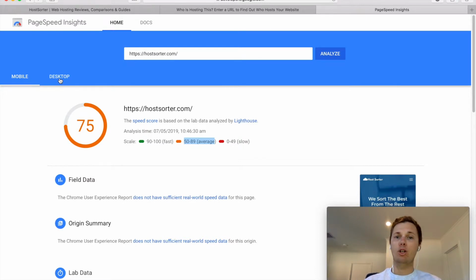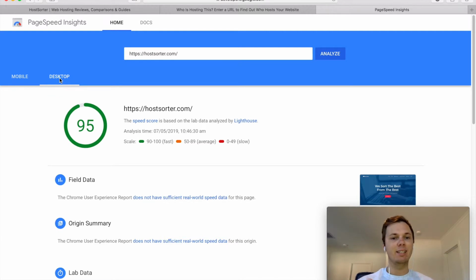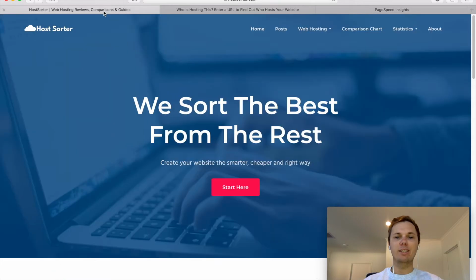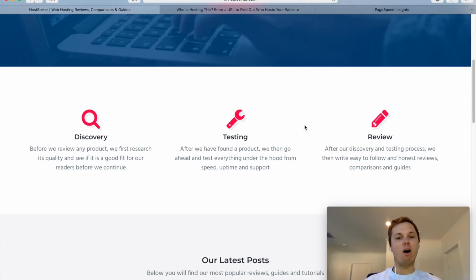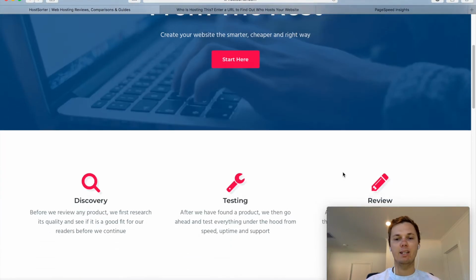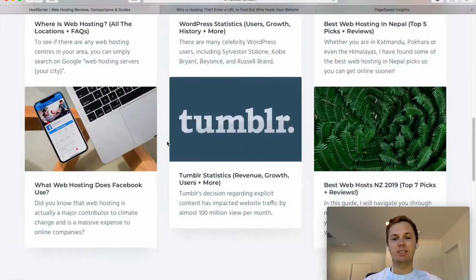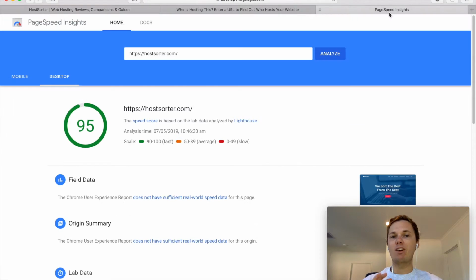If I toggle over to the desktop icon, we can see the desktop speed. As you can see, the desktop speed actually loads faster, and we've got a score of 95, which is really, really good for a home page. And this website is a bit graphic intensive. I've got icons, a bit of text, and a big header image, and then I've got these images down here as well. So a 95 score on a shared web hosting plan is pretty good, and I'm really happy with that result.